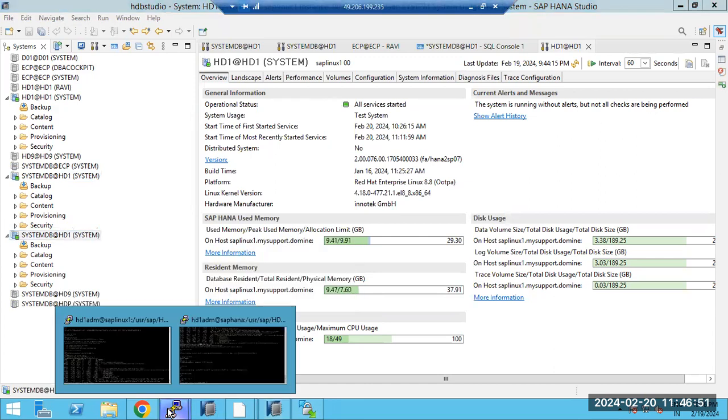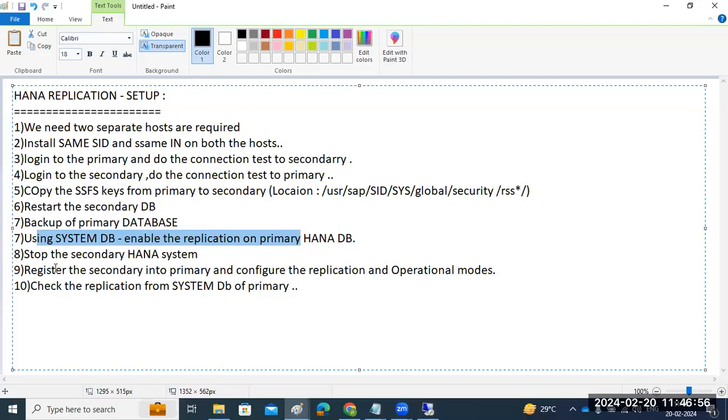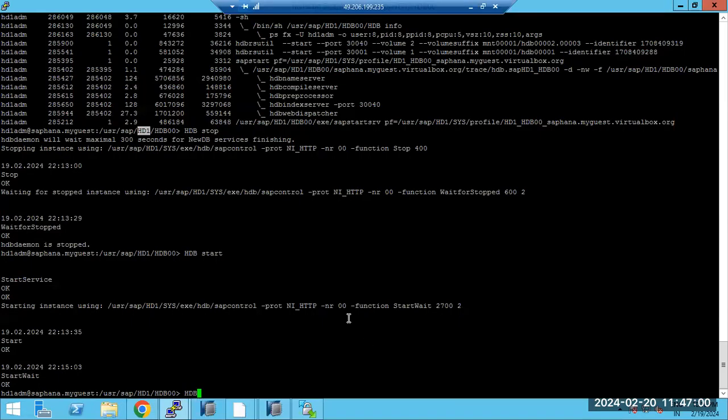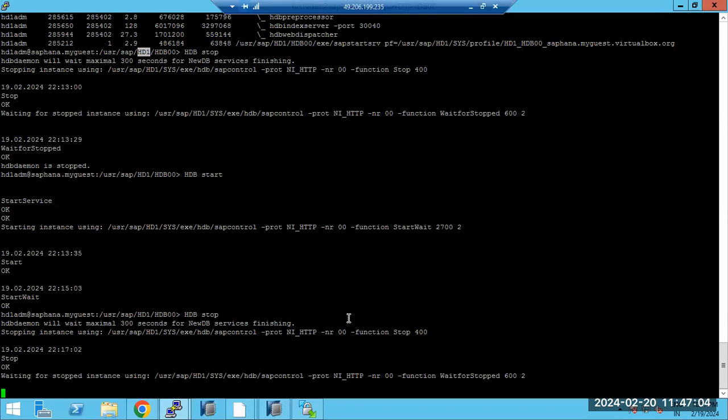But before that, there is one step in the secondary. What is that? Stop the secondary HANA system. You have to stop it here with HDB stop. Why? Because after stopping, we need to register. On the secondary, we have to perform these actions.